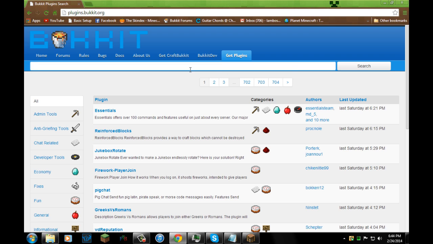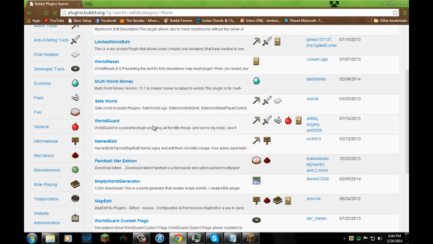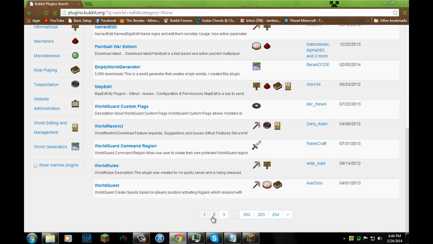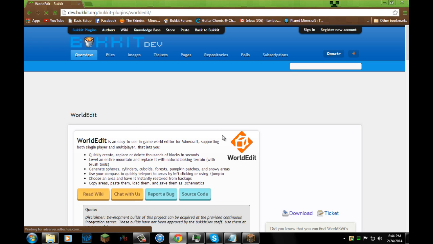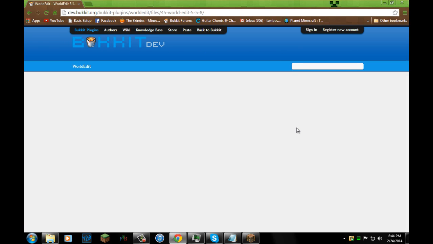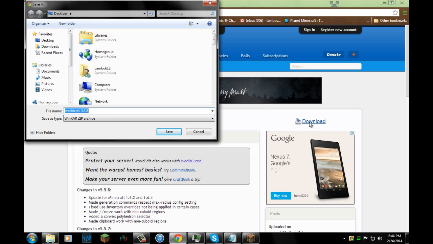So Bukkit lets you get plugins that make you able to do certain crazy things, like WorldEdit. This is one of the best plugins ever. Let's see if we can find it here. So WorldEdit, it should just be straight up WorldEdit because there's a lot of copies here. WorldEdit, this is so cool. You can make huge buildings and architecture in just a couple clicks and a command.